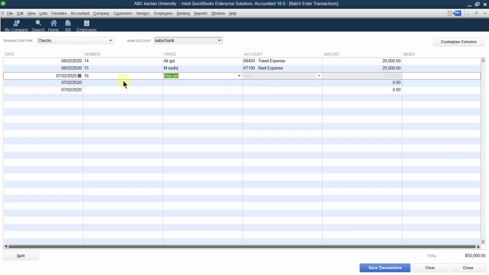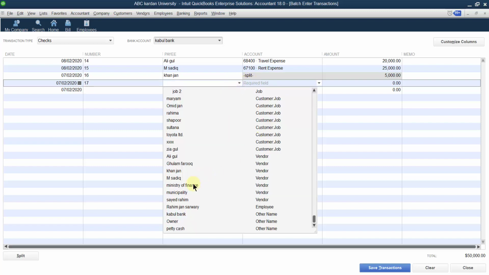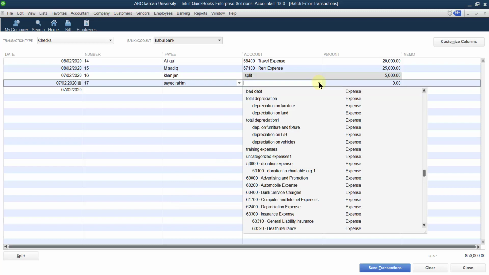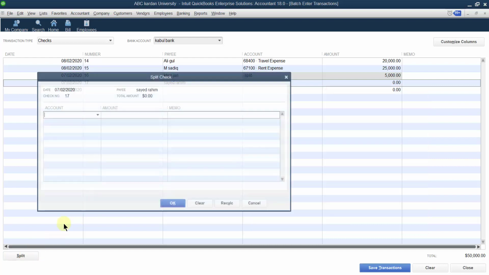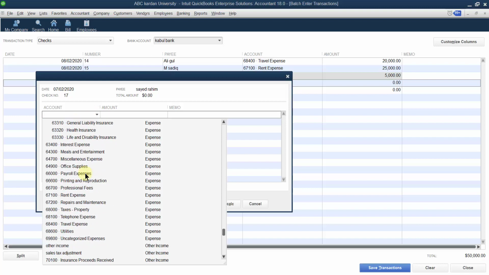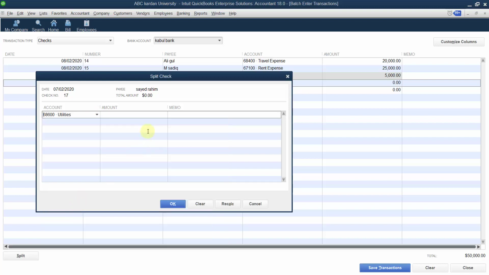Not a big issue. Also, for example, select check number 17. Let us say check number 17 is payable to another person, Said Rahim, for example. And why we are paying for this one, you can select the account. Otherwise, you can split it. Again, if we want to split, not a big issue. So why are you paying? For example, I am paying because of utility bills.